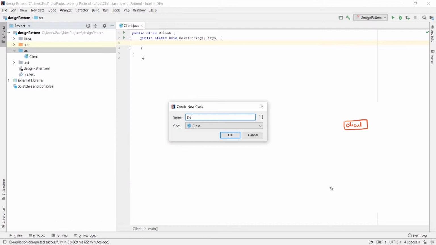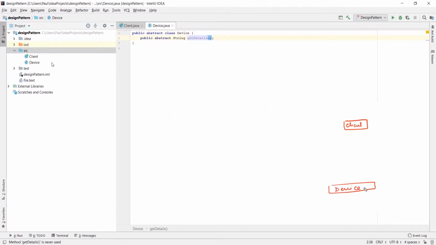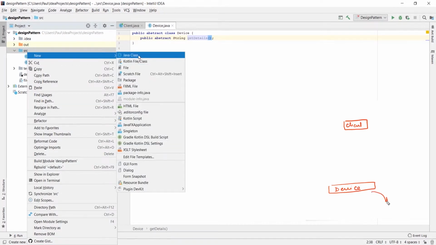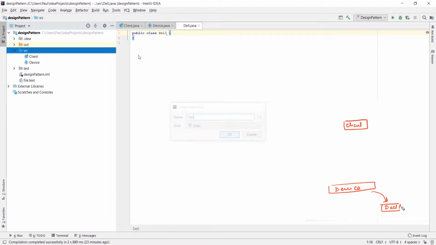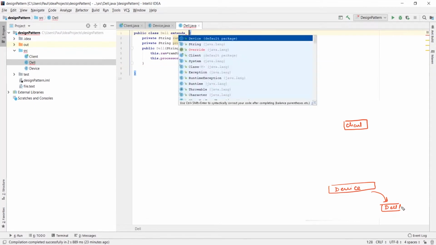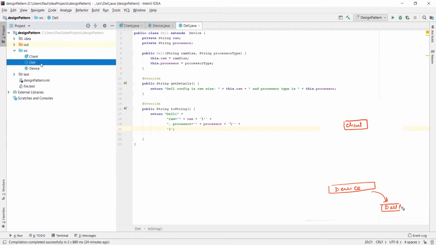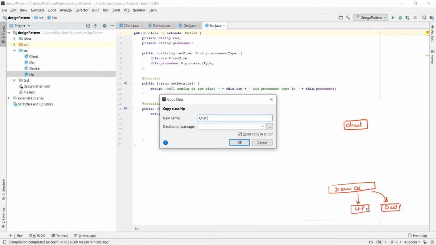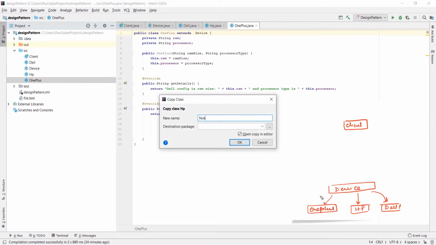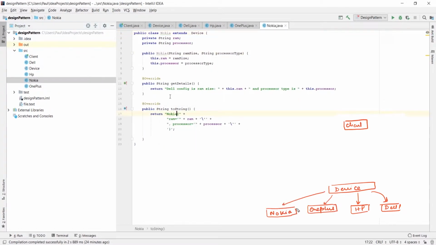Next, we will create an abstract device class and have an abstract method getDetails. Then we will create the specific devices class with specific values which will be used by the client. We will create Dell and extend a device class and override the getDetails method and return Dell configuration. Similarly, we will create another laptop of brand HP and then mobile, OnePlus and Nokia. We will change the respective getDetails return value.